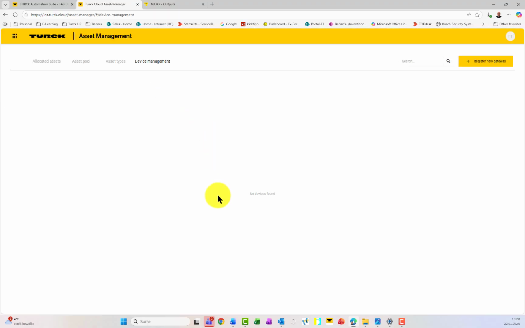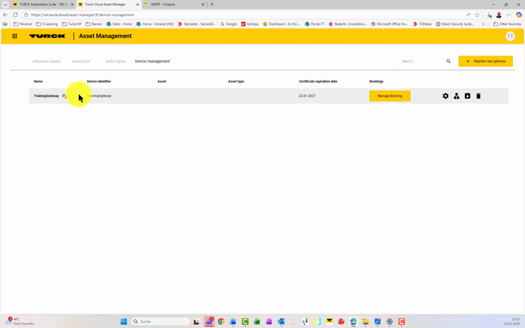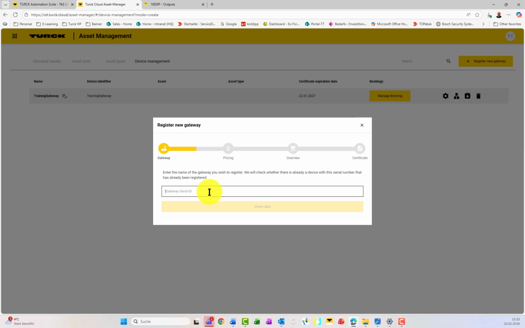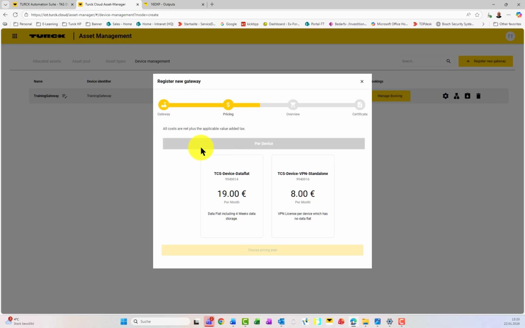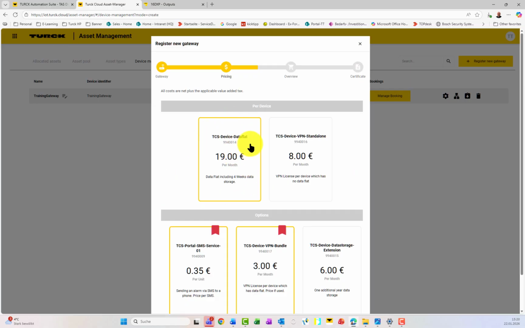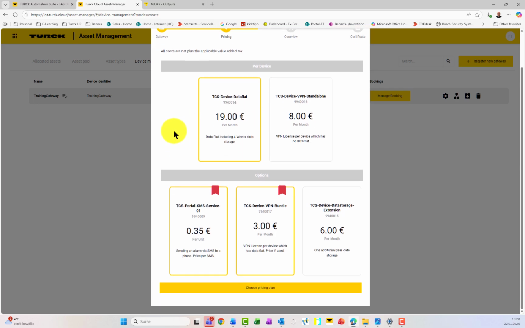Let's go over to devices. And here we can see that we have the previous device, and we can also register new gateways in here. We want to send data, so choose the data flat. The SMS service and the VPN bundle are usage-based, so they are always included. However, they are usage-based, so the customer only has additional costs if they use this functionality.